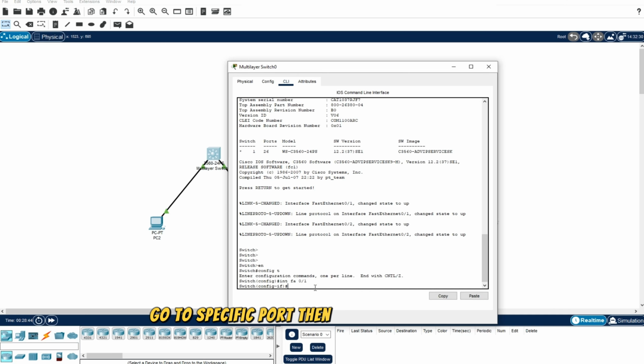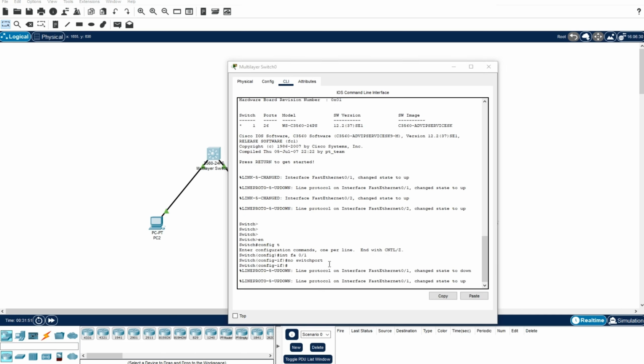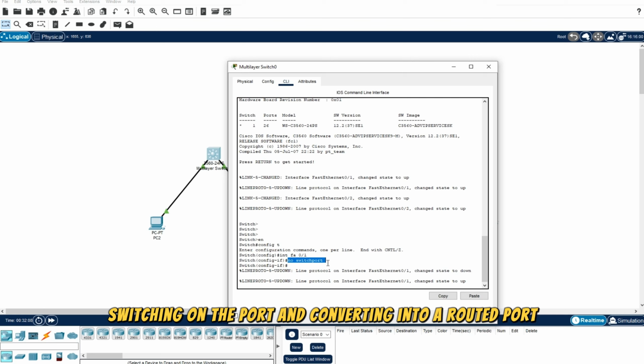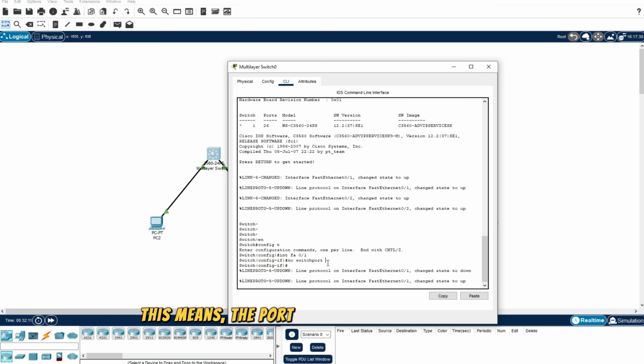Okay, go to the specific port, then type no switchport. By default, all switch ports are configured for switching functionality. The no switchport command disables switching on the port and converts it into a routed port. This means the port can now support IP routing and allows you to assign an IP address to it. That's all.